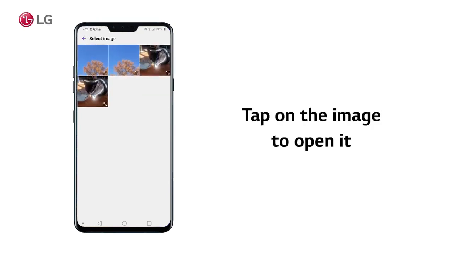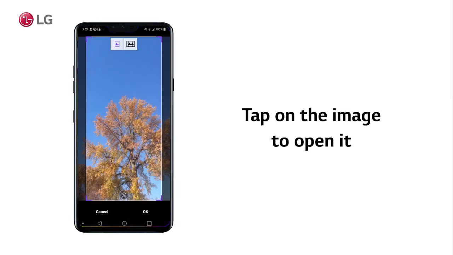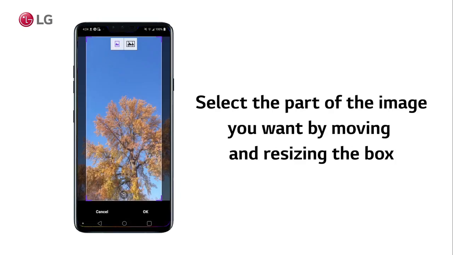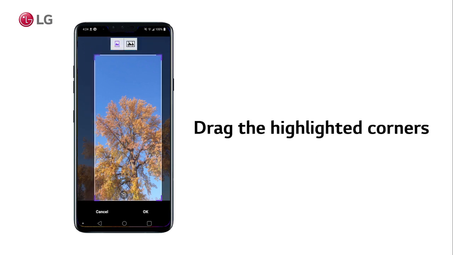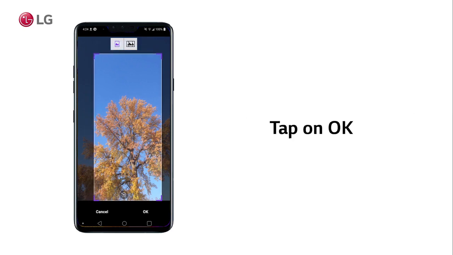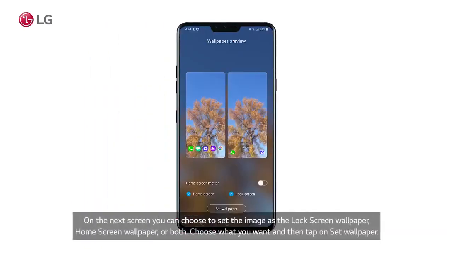Once you have located the image, tap on it to open it. Then select the part of the image you want in the wallpaper by moving and resizing the box. You can do this by dragging on the highlighted corners. Once you are satisfied with the image you have chosen, tap on OK at the bottom. On the next screen, you can choose to set the image as the lock screen wallpaper, home screen wallpaper, or both. Choose what you want and then tap on Set Wallpaper.